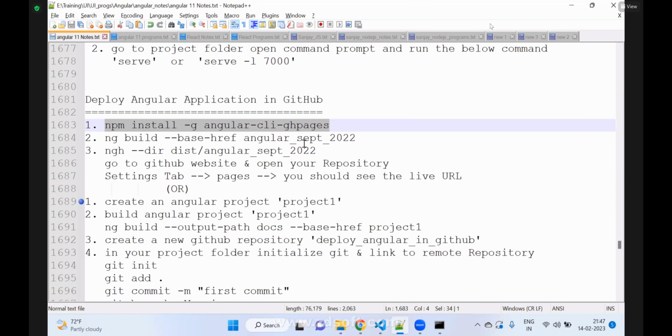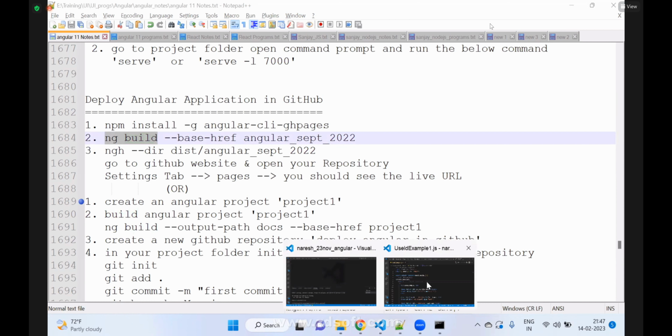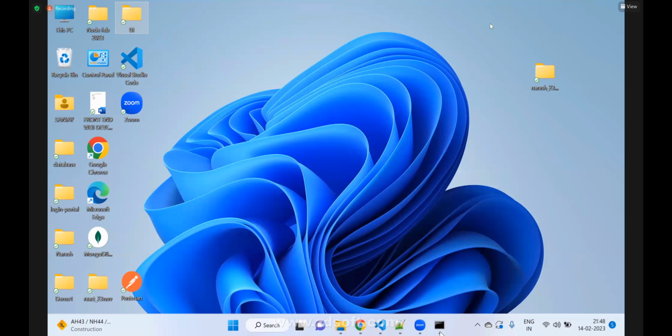build the application. And while building, make sure you build like this: ng build. When we do only ng build, even that is building our application. But let me show you what it will do when we do only ng build.